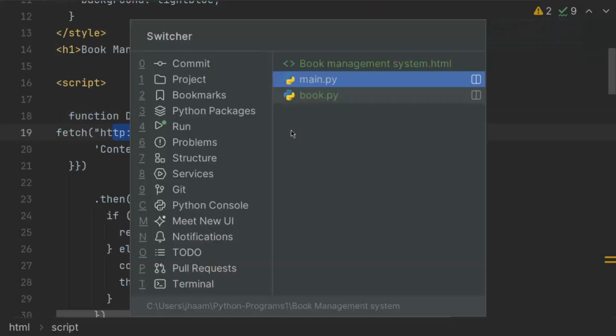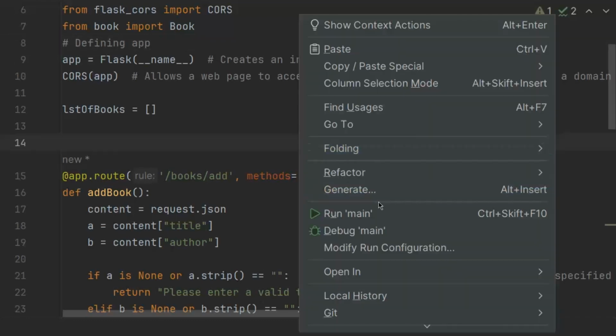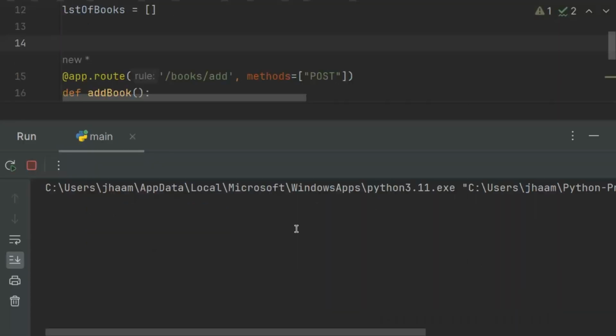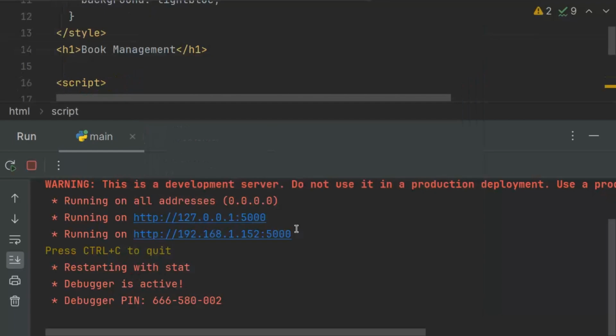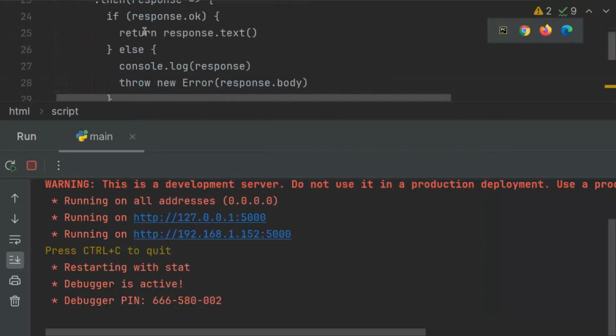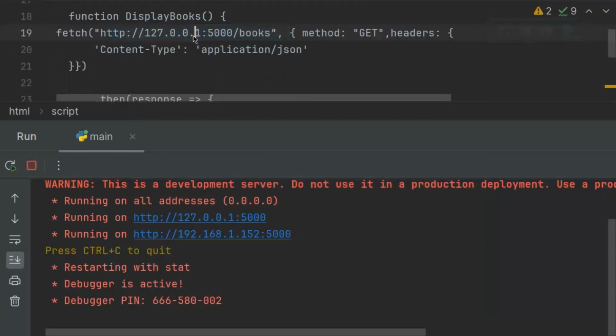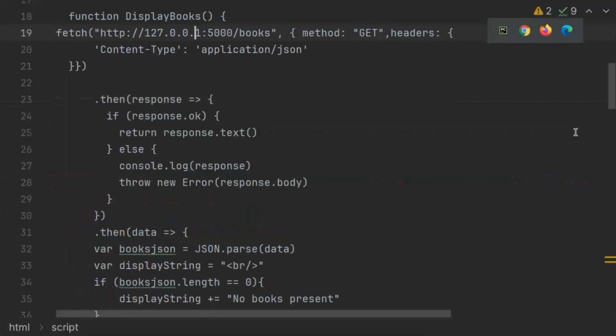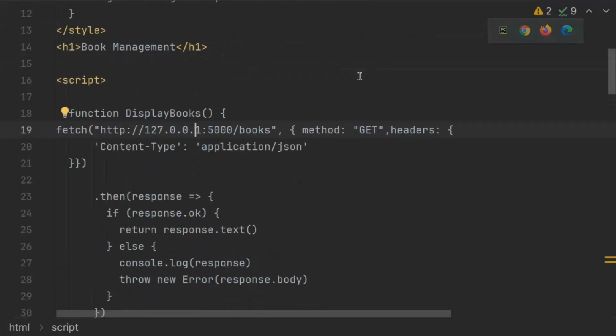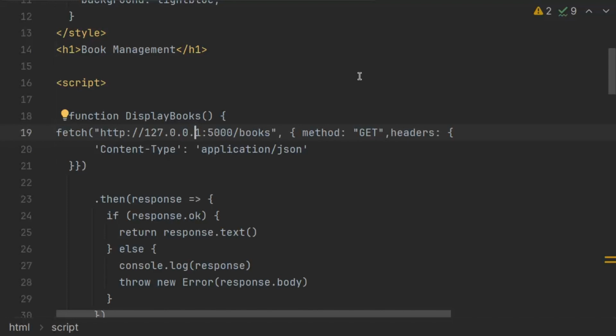If I go on to main over here and run it again, and now if we go back, you can see this is the URL, the same one over here. Then we have the method, which is GET, because when I'm displaying the books, I'm getting the books to display them. And the headers are Content-Type and application/JSON.